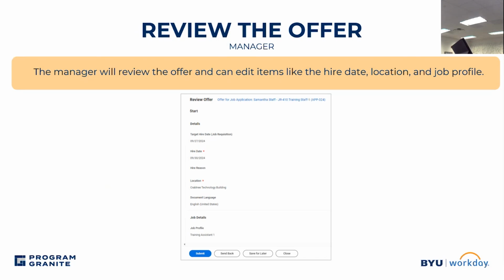Then that manager is going to review the offer. The manager is going to review the offer and can edit items like the hire date, location, and job profile if they need to. And that's when the manager can reach out to the candidate and say, hey, this is what we're able to offer you. This is your hire date, all of that information. Make sure it's correct when they're reviewing it before they send it back to the comp partner.